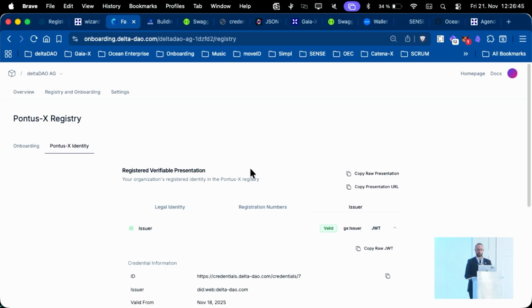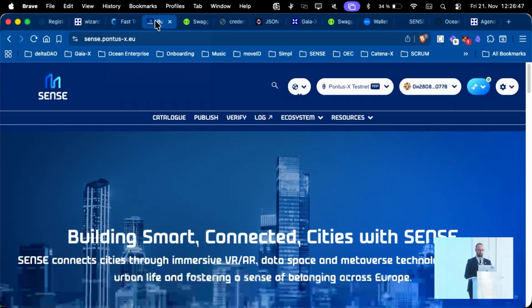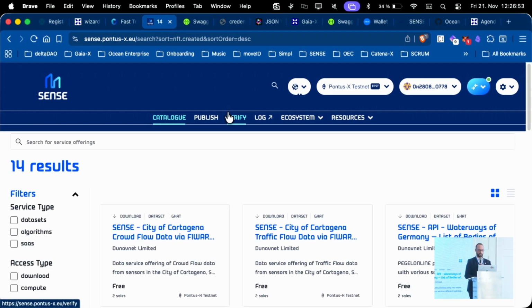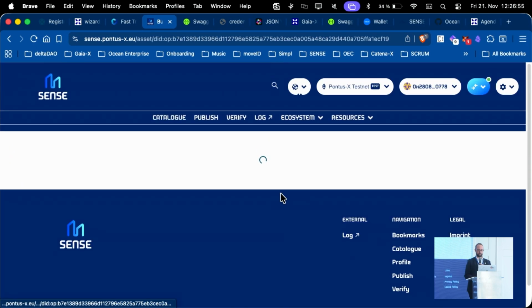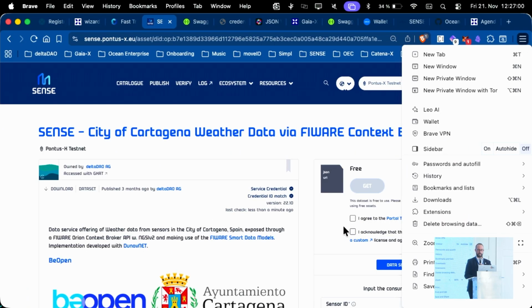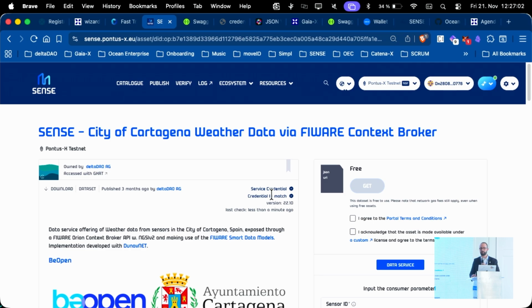What can you now do after the onboarding? You can go into the ecosystem, can consume services. I just will pull up one. That's one of the older ones from the Sense project here. And what we already had in the past is the real-time verification of Gaia-X service credentials. But that's nothing new. We had that since years.